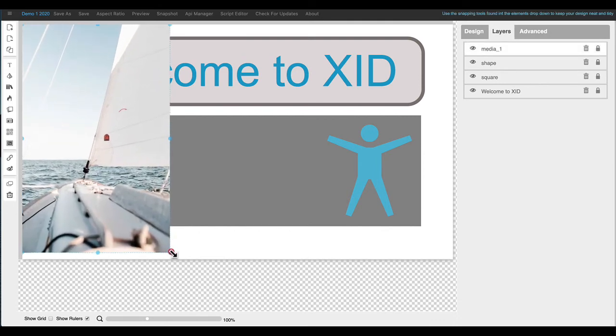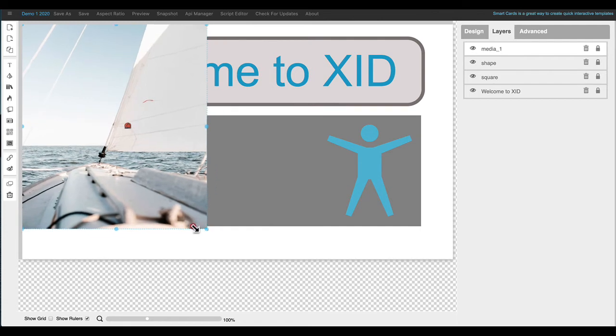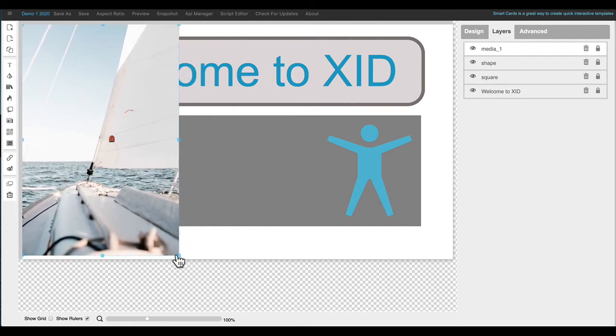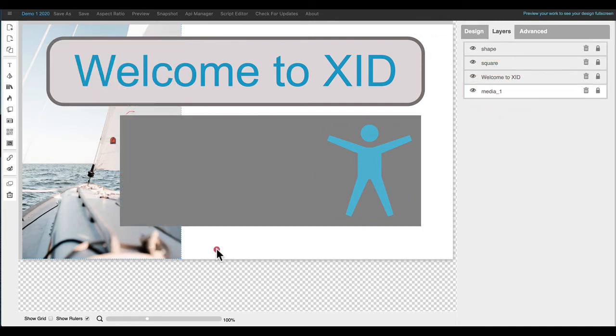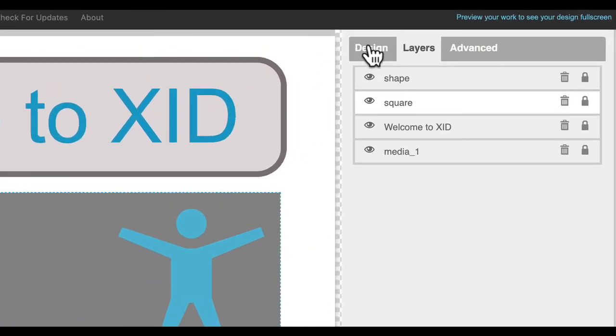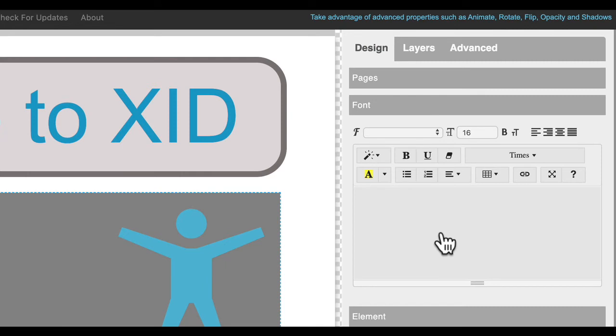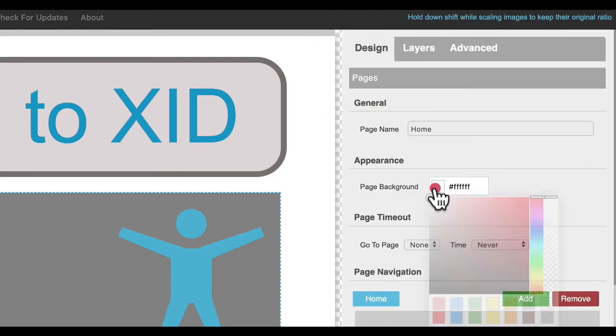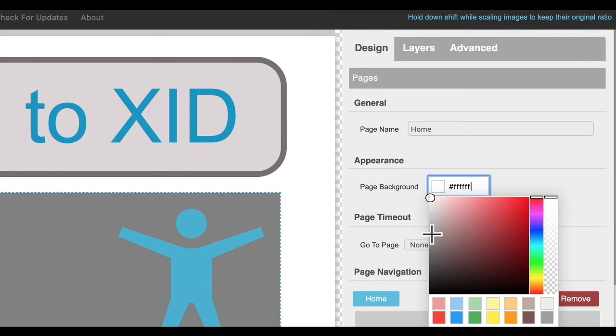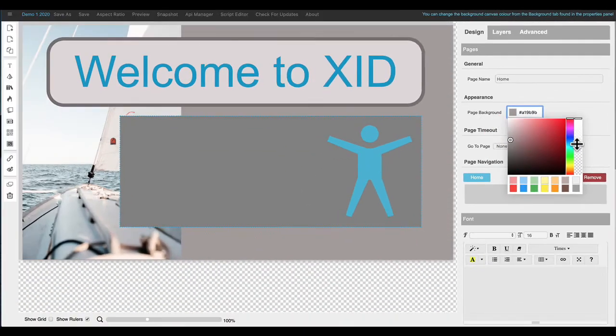And we will then put this to any side. If you hold the Shift key, it will then maintain the correct aspect ratio. I will move this once again to the background. I can also change the color of the page by going back to Design, going to Pages, selecting Page Background, and adding or selecting the color that I want.